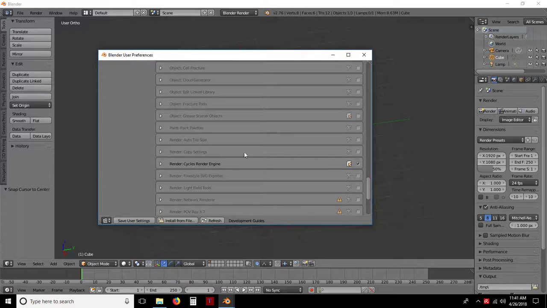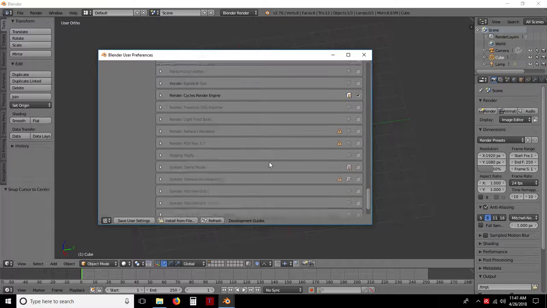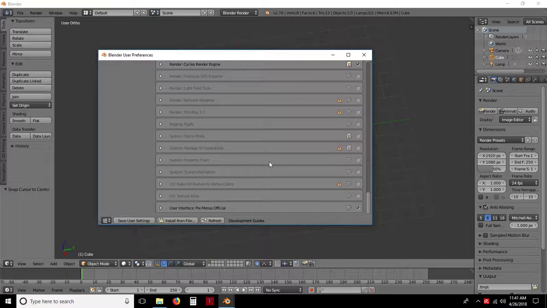Scroll down and cycle render. You're going to want to check that, and use cycles pretty much when you're going to be using the nodes. Lastly, way down at the bottom, or wherever it is on yours, user interface pie menu official. So you're going to want the pie menu and put a check mark in there. Once you're done, we're going to click one time on the save user settings. Okay, it clicked. It doesn't look like anything happened, but it did. Now we'll click on this X.